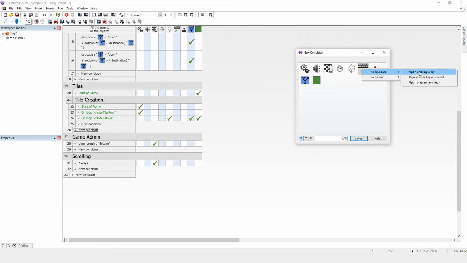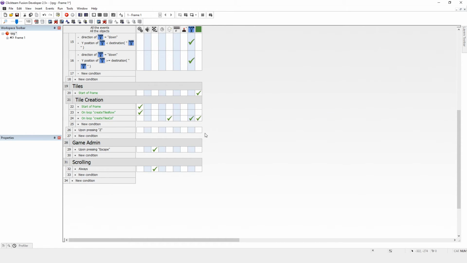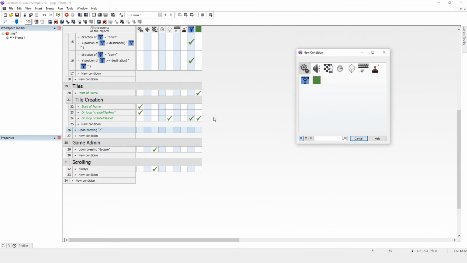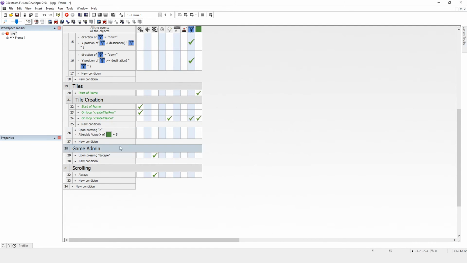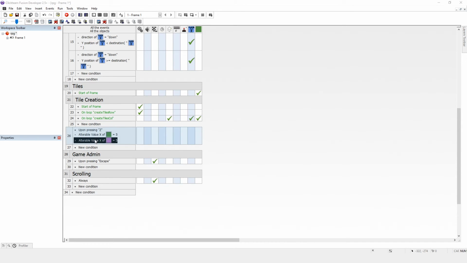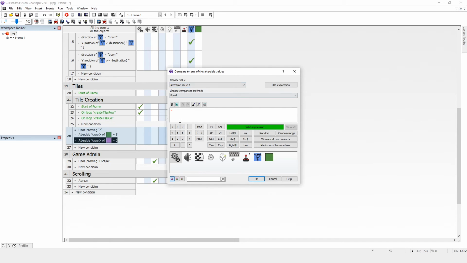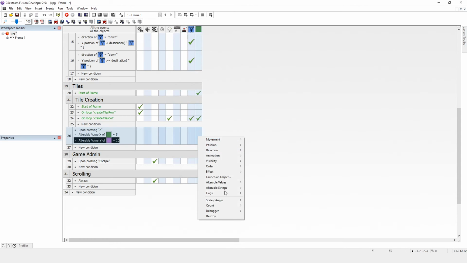And so on the keyboard, upon pressing a key, I'll press the Z key. Don't know why I picked the Z key. And what I'm going to say is insert. And we're going to look for the one with alterable value 5 for X. And I'm just going to drag that into where it says 26 because it will copy it. Because I can't be bothered to select it from the menu again. And we're going to pick, I don't know, 3. Let's pick 10 actually. So I don't want it to be where the character is, which I don't think that would be. And we're going to destroy that.